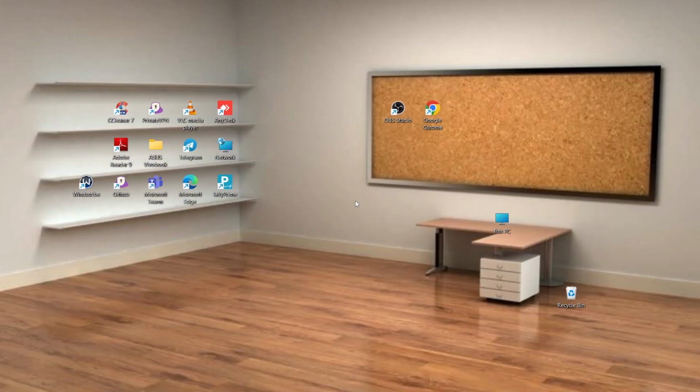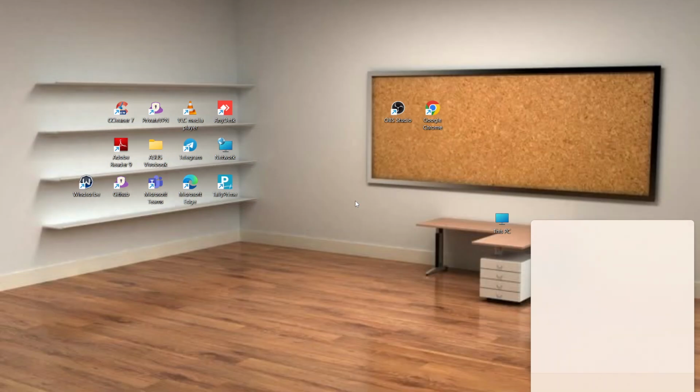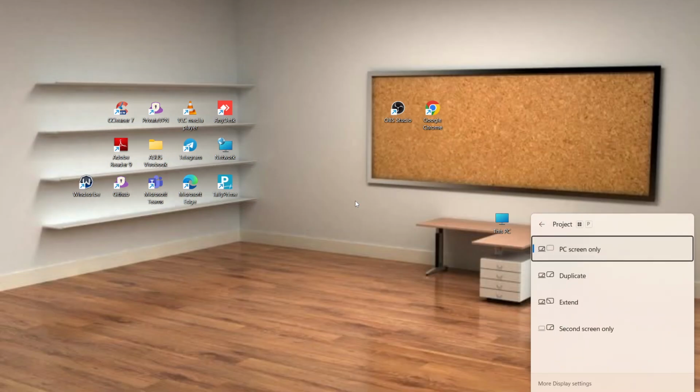To do this, you'll need to press the Windows key along with the letter P on your keyboard. This command brings up the projection screen options. Keep pressing P a few times, followed by Enter, to toggle through the modes such as PC screen only, duplicate, extend, and second screen only. See if this restores your display.